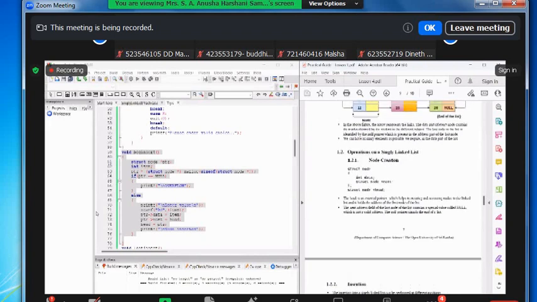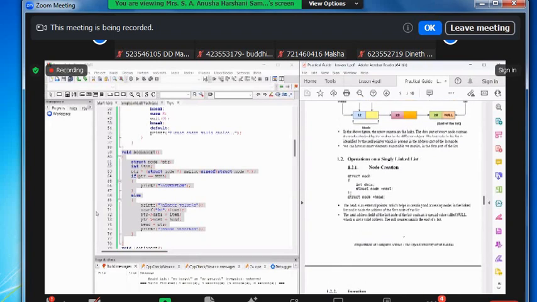So at the beginning of your C program, you need to create a node structure. So this is the syntax for creating a node structure. And please read these notes. These notes explain about this syntax.